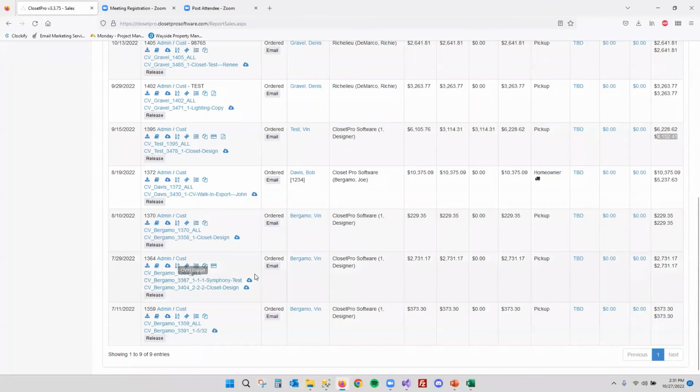Similar with the Cabinet Vision and Microvellum files, it will bring all those rooms in at once. So you can import 8, 10, 20 rooms all at the same time on the same file, rather than generating individual rooms to import into those softwares.